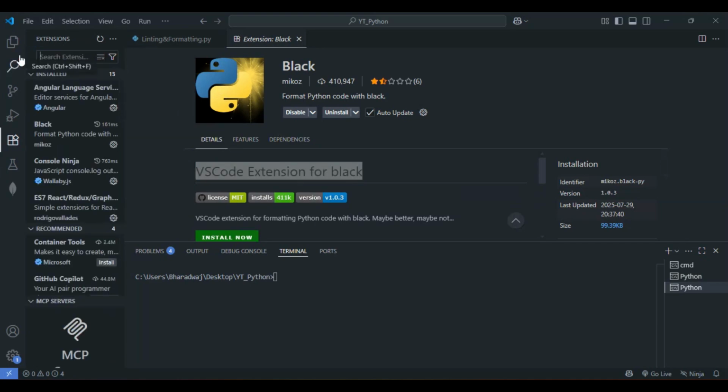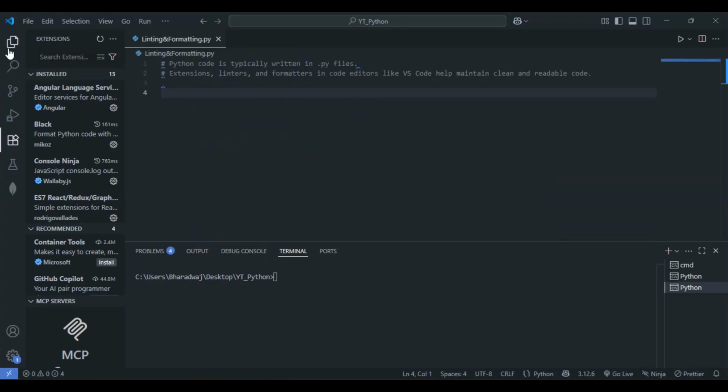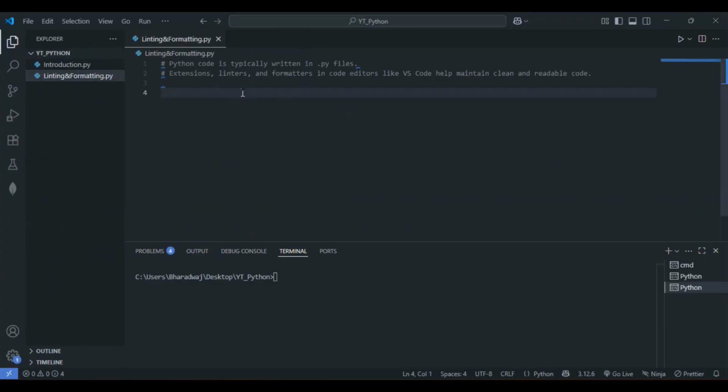For running the code, we can just make use of the run button, or we can go with Control plus Alt plus N, nothing but the code runner, right? Let me close this one and come to the main .py file here.